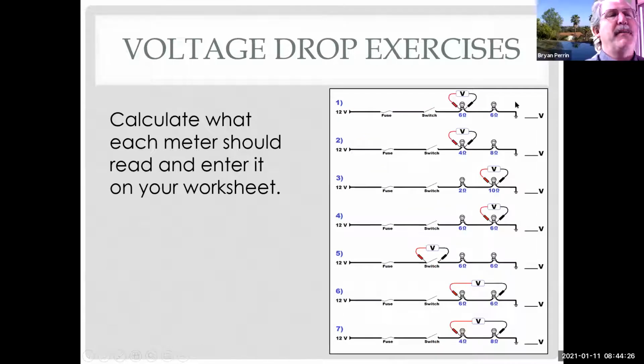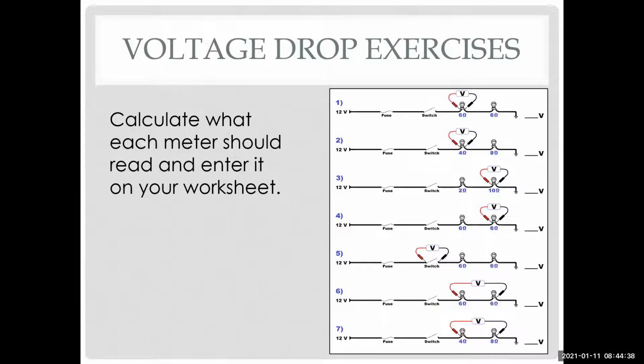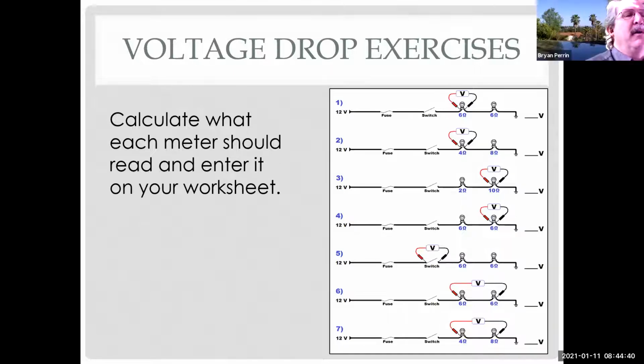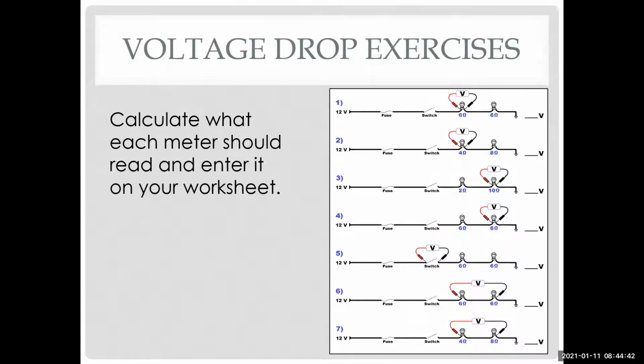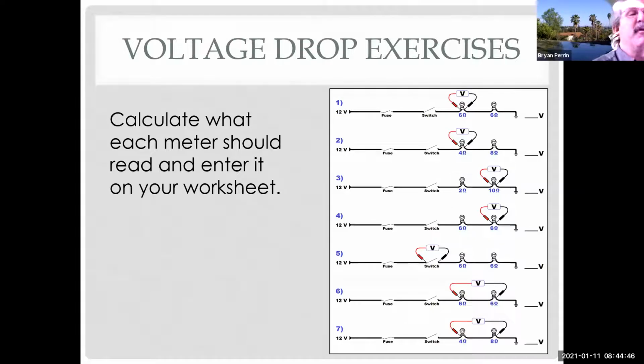So now I'm going to make it hard. I'm going to put in 2 loads. So the first question I have is, is the switch open or closed? Open. If it's open, is there any current flow? No. So that makes this a pretty easy sheet if we follow the rules we've already learned.